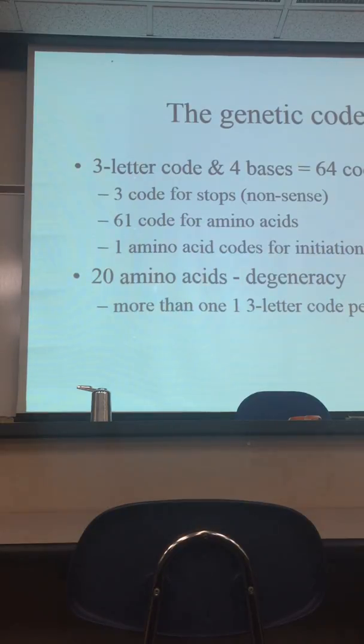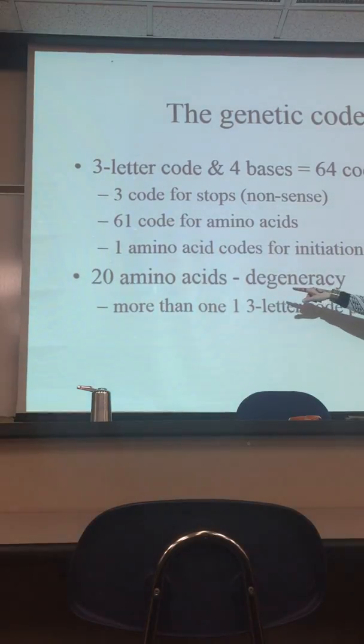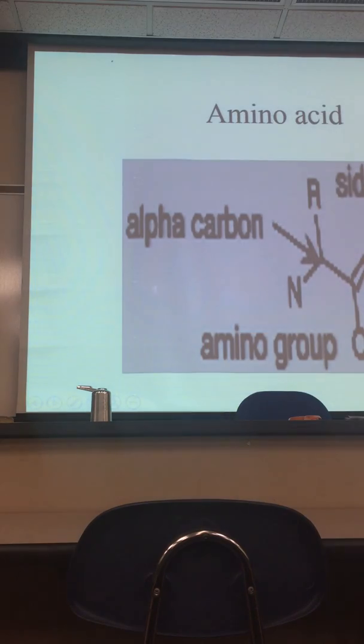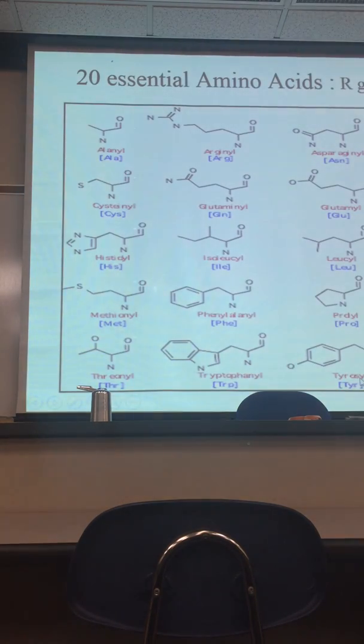How many amino acids did we have that we learned? 20. All right. So 1 amino acid codes for initiation. That was methionine. That was one of the special ones that you learned. We have 20 amino acids. So we have more than 1 3-letter code per amino acid. And that brings up our codon table. Don't have to worry about that. You guys learned all those already.